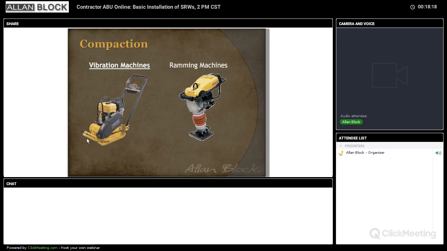The vibratory plate compactors is what we recommend, because that's allowed to be in the front part of the wall.